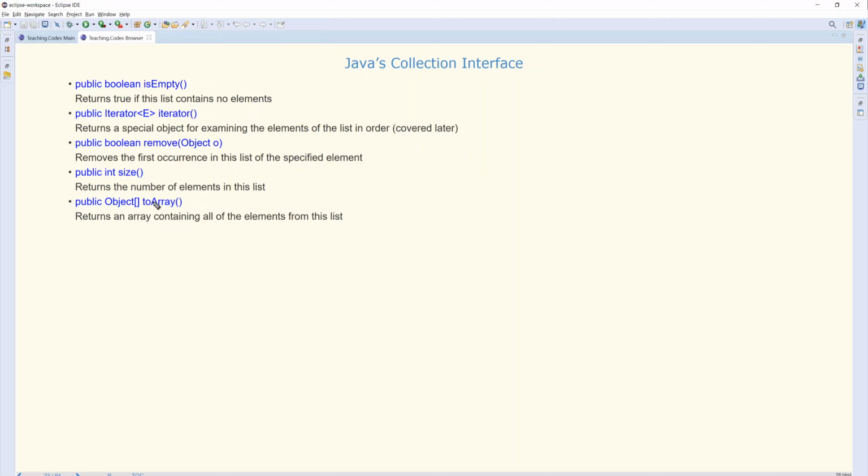Size returns the number of elements, and toArray is just the method we discussed as the last method in the previous slide. It will create an array, this time of course an object array, because we don't know what the type of the collection could be.